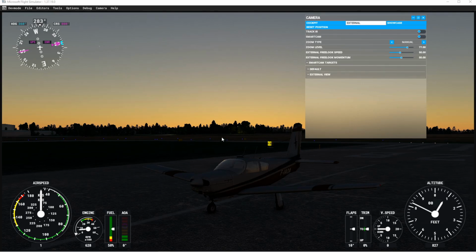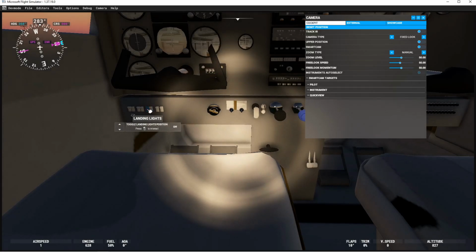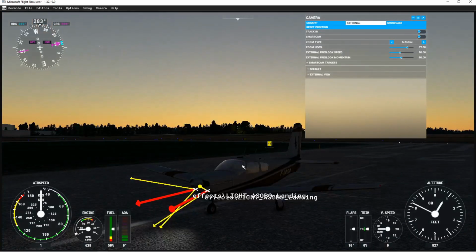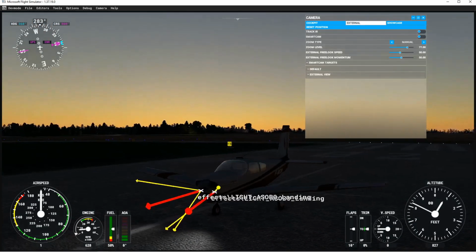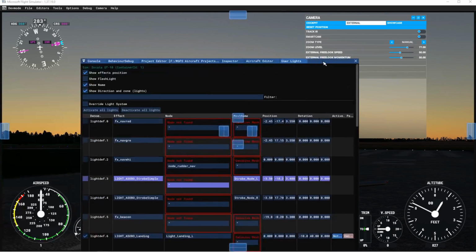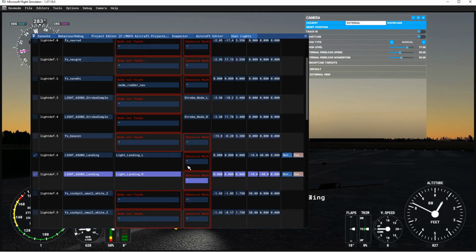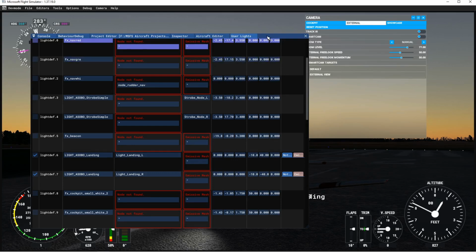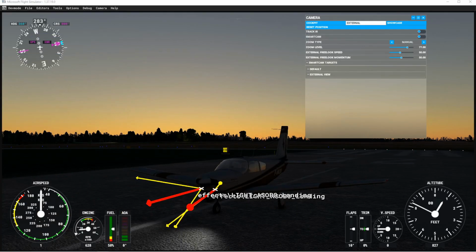So do we have any lights? Let's see. Switches on. So the landing lights, we turn them on. Oh, we get some effect information. And there they are. So we've got our lights working. Our user lights information says there's no mesh, but that seems to be working. Now the user light thing is sometimes a little flaky. You have to click on a few of the checkboxes a few times to get things working.